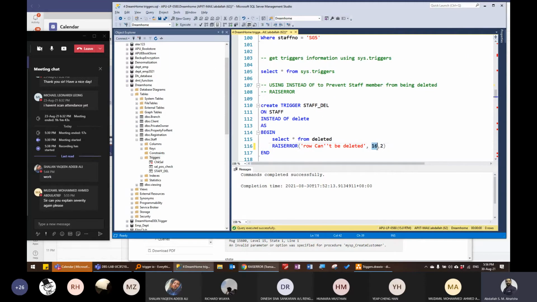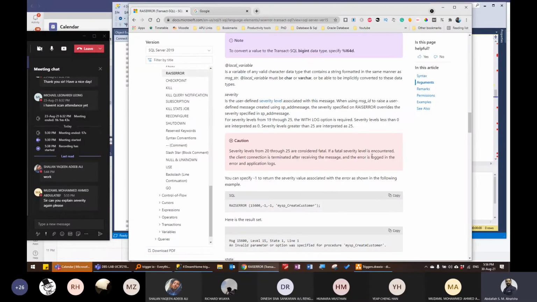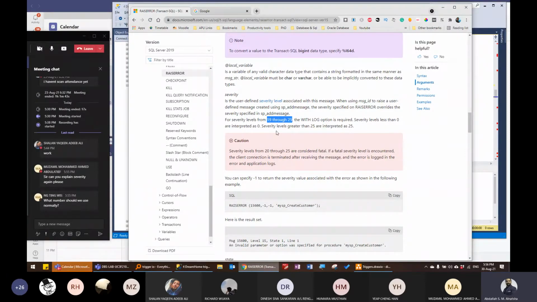Now, who defined this value? It is the designer. If I go to the manual, notice it says that for severity levels from 19 through 25, the WITH LOG option is required. A severity level less than 0 will be understood as 0, and so on. The idea is that if, as a developer, I want to make the severity something like 20, normally it would be 16 or 14. That is the normal severity level.